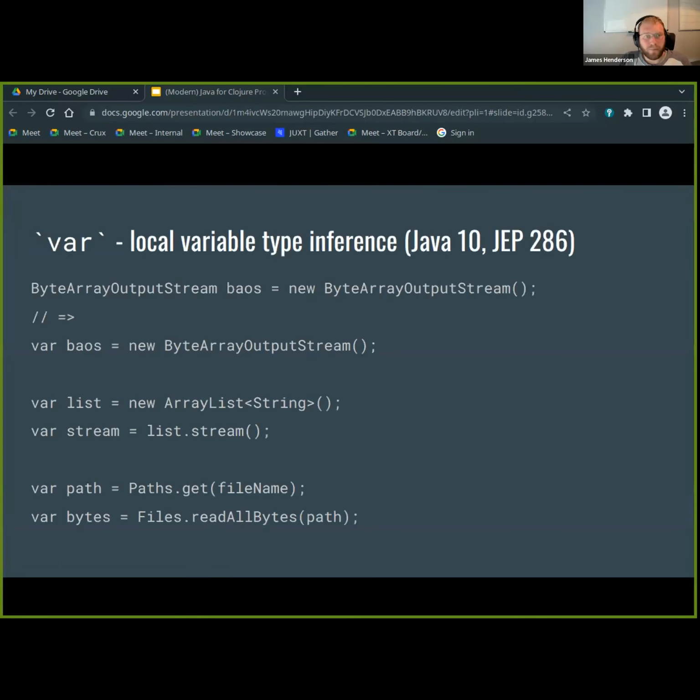So first of all, a quick one. This is var. Java now has local variable type inference, and this was as of Java 10. So rather than, for example, saying ByteArrayOutputStream equals new ByteArrayOutputStream, we can now cut it down on a little bit of the typing here.